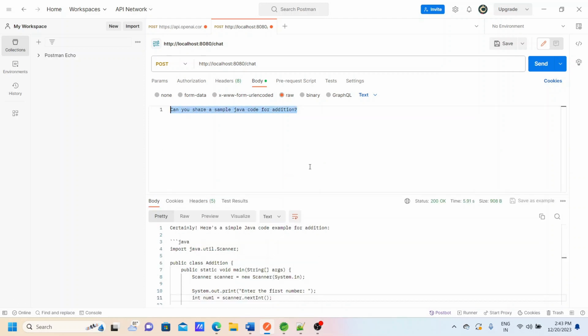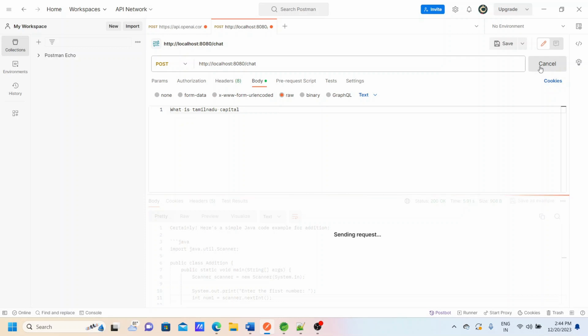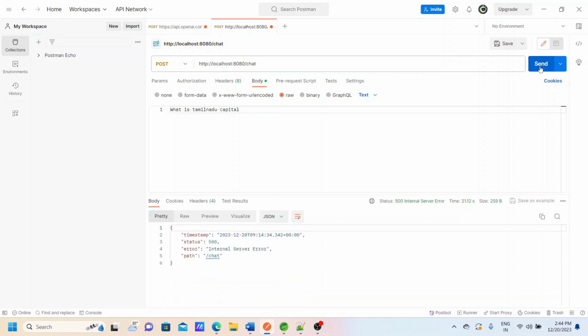So let me put a few more questions. What is Chennai's, what is the capital? And I'll show one more thing also. See, for our free account, the per minute request limit is only 3. If you give a fourth request within a minute, you will get a too many requests error from OpenAI, which means for every minute you can give a maximum of 3 requests.